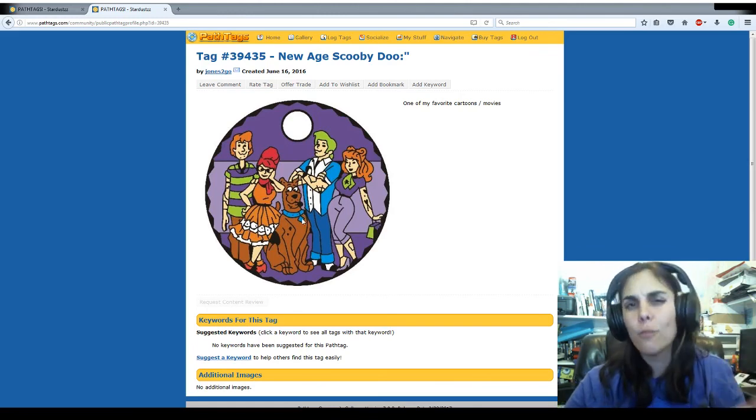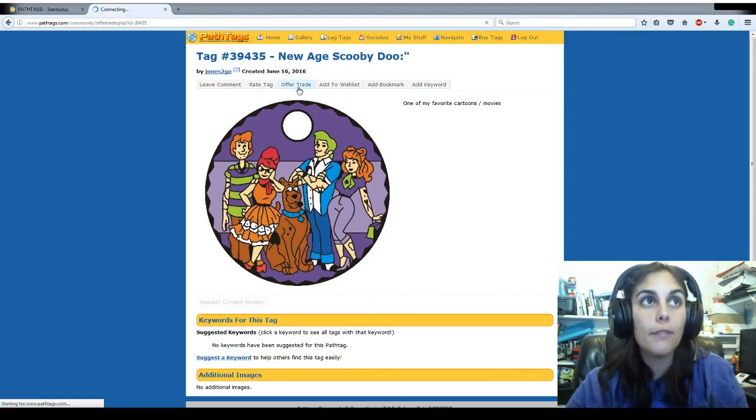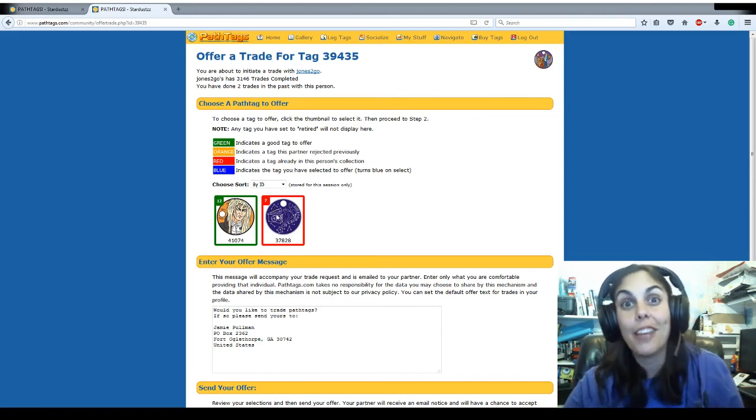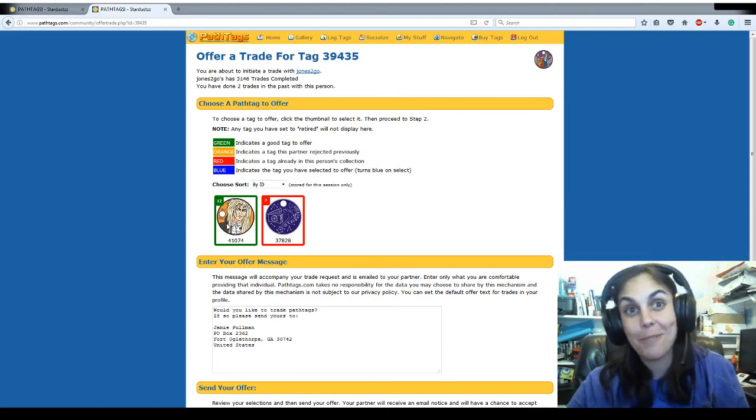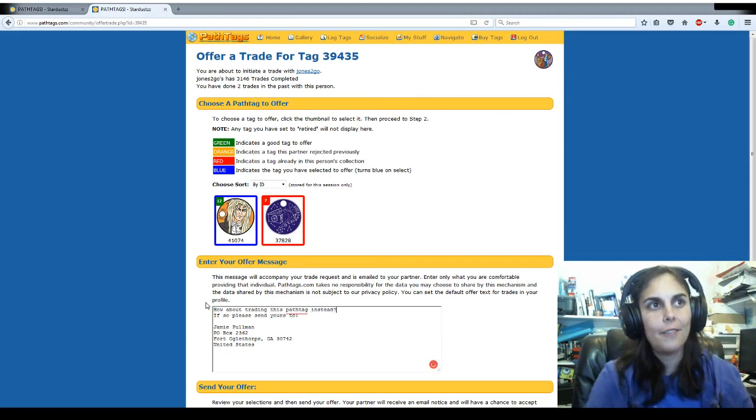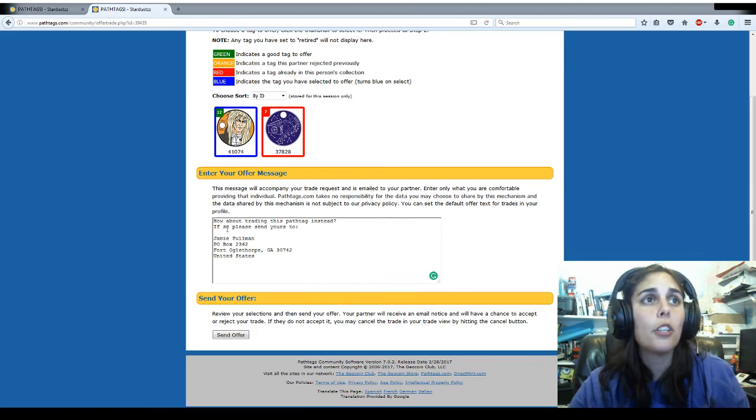So there's a few more steps involved in this one. I'm on the Pathtag, and I'm going to go ahead and hit offer trade. They wanted the Labyrinth one. Oh, yeah, I've traded with this person before. Sometimes you start to recognize a lot of the names. There's a lot of heavy traders on this site, and that is awesome. Someday, maybe my collection will be as insane as theirs. So I'm going to click the Bowie one because that's the one they wanted. "How about trading this Pathtag instead?" In this case, I'm going to go ahead and offer them the trade.